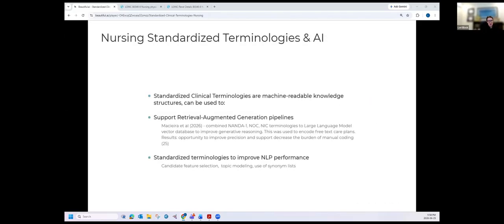And here is a topic that I'm particularly interested in today, and this is what my postdoc research is looking at in particular: looking at how standardized terminologies and artificial intelligence may work together. There is emerging new work happening right now, some interesting work looking at RAG, or retrieval augmented generation pipelines.